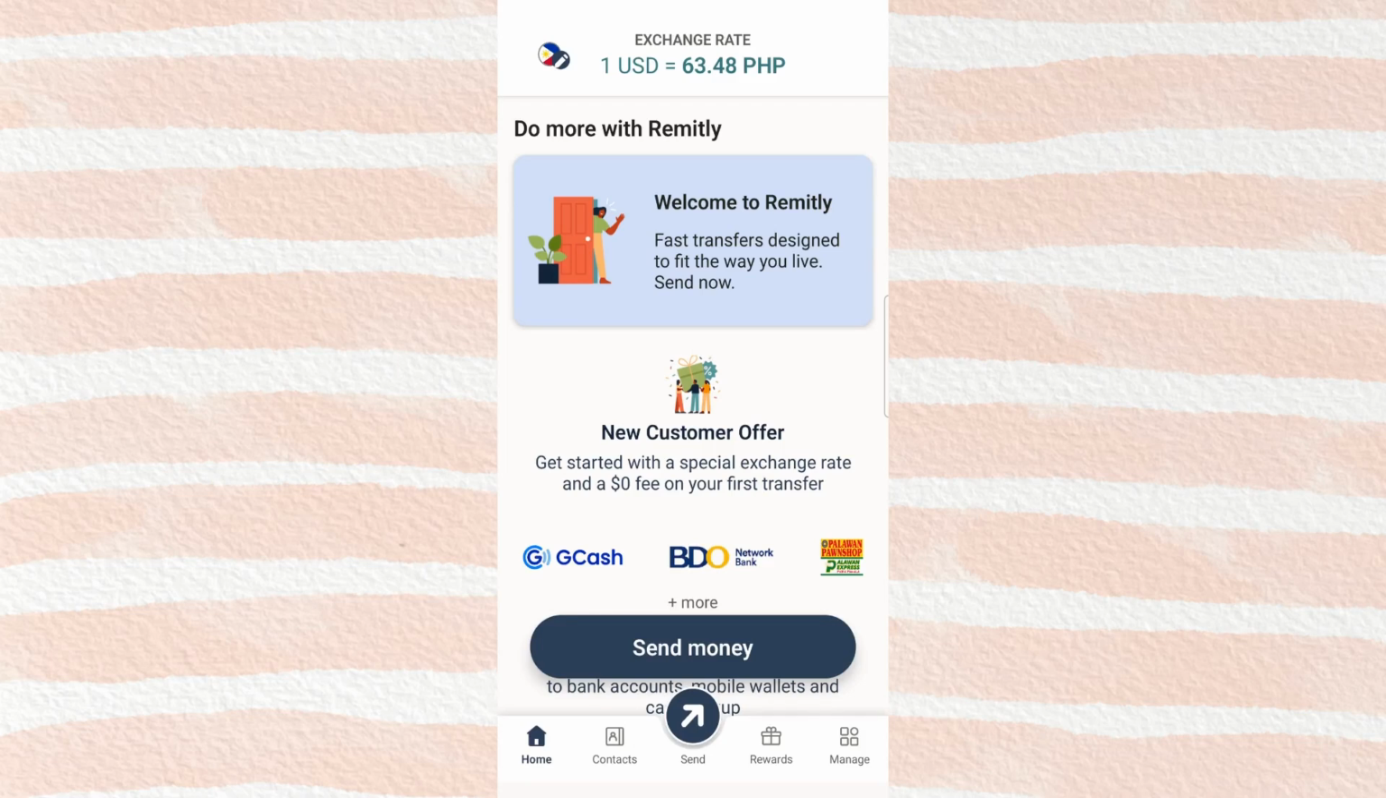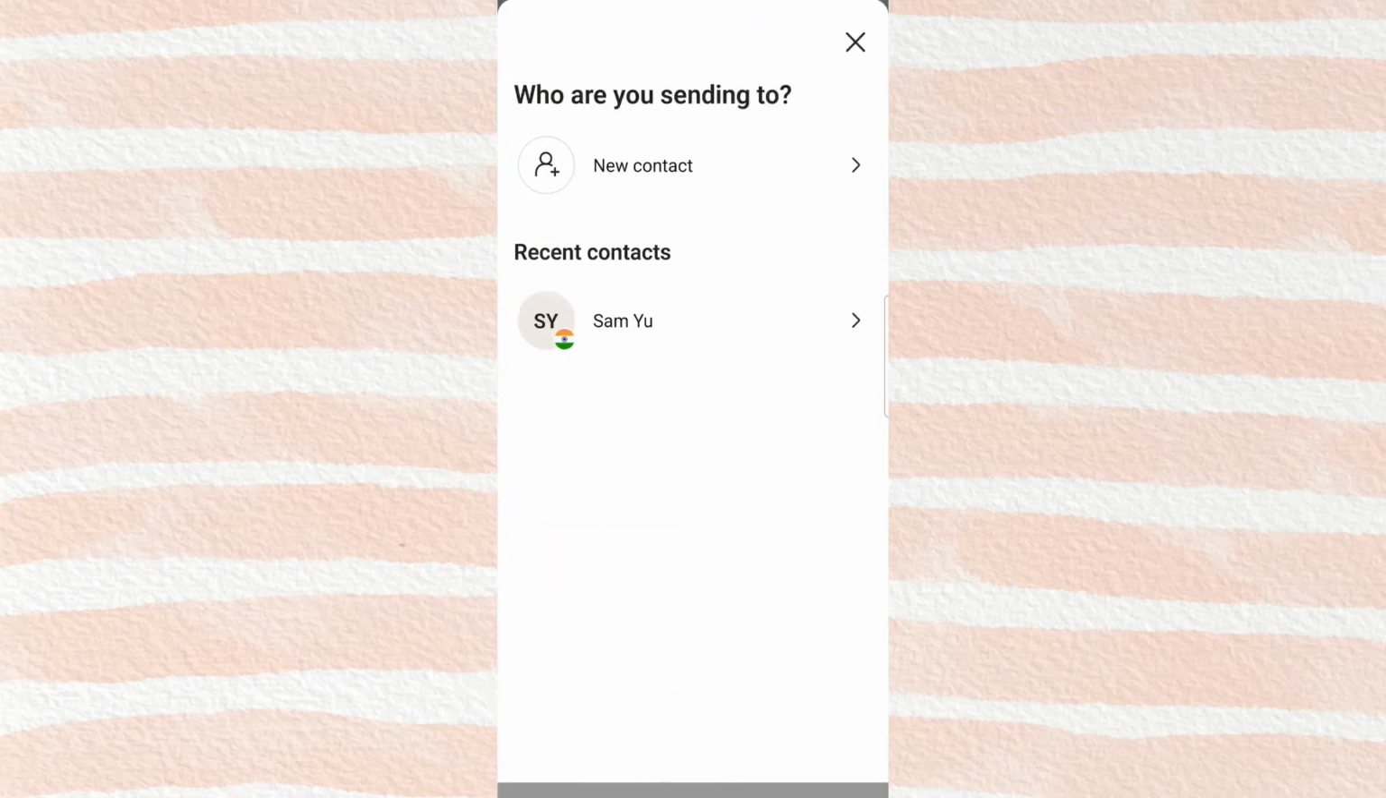Next, click Send Money. This will take you into the money transfer setup, where you can either choose an existing recipient or add a new one. If the person you're sending money to is already saved in your contacts, simply click their name to continue. That can save you time and make repeat transfers much easier.